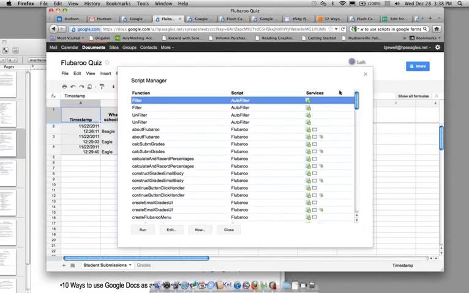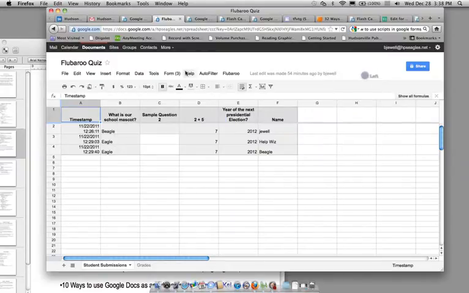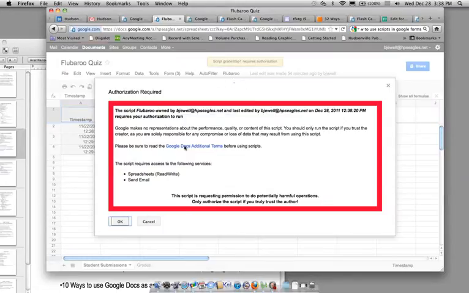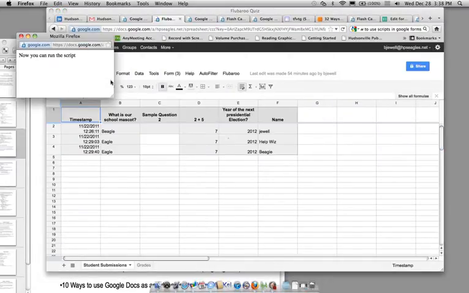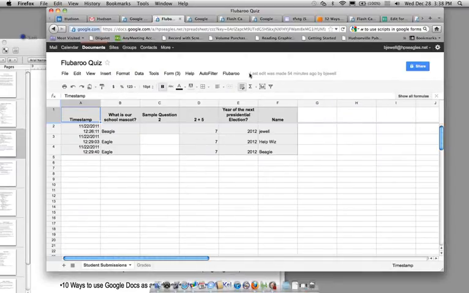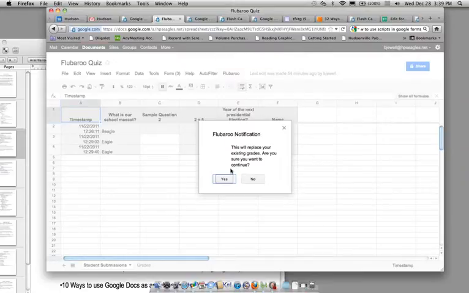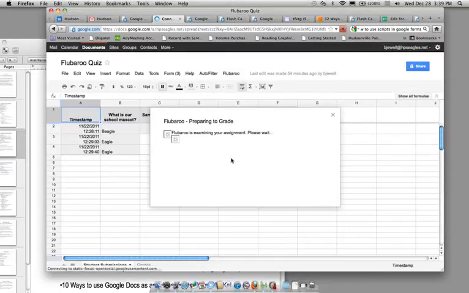Oh, I'm sorry, this is all the editing of that. You don't have to worry about that. Once you install it, it comes up here as a tab, and you can run the Flubaroo if you want to regrade the assignment, which is what the whole purpose of this is. And it's just verifying that I want to do that, which I do. So we're going to regrade this assignment, replace my existing grades, which I've done this a couple times, so you may not have that.